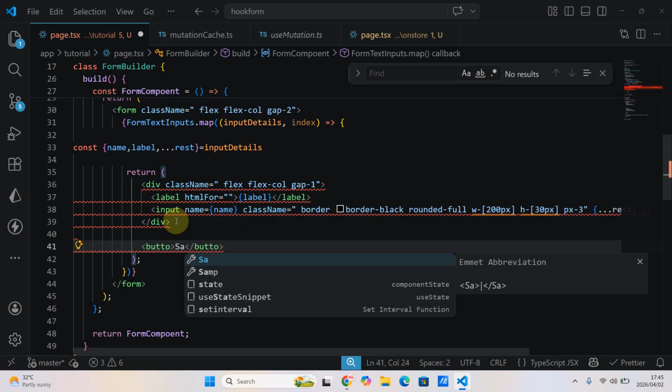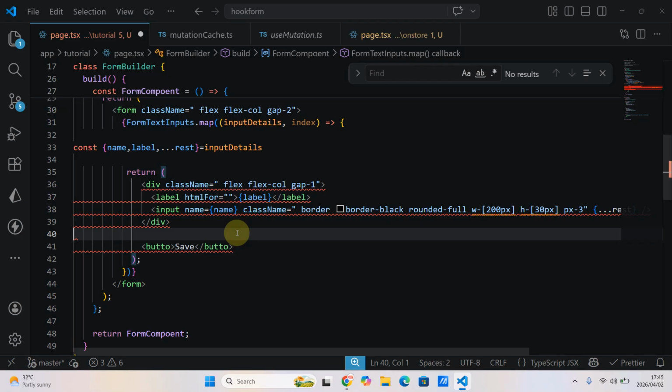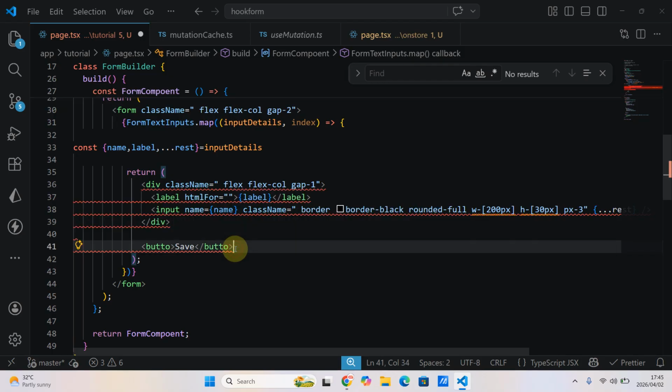Okay, and let's name this save. First of all, why is this not happening? Let's see. First of all, this is not a button. Let's start with the basics.